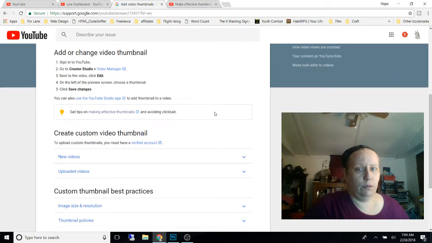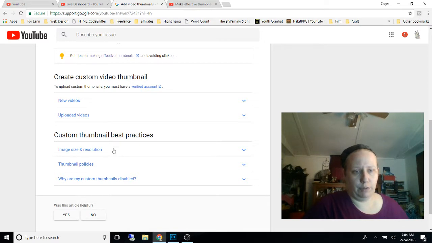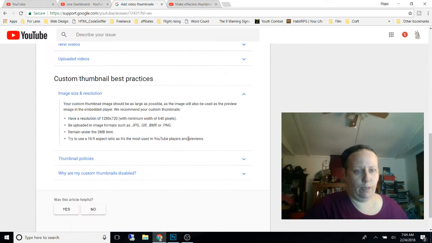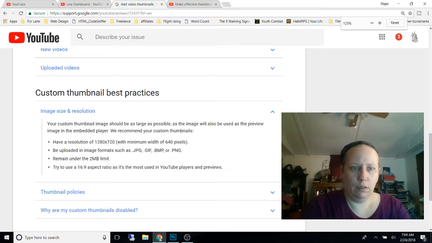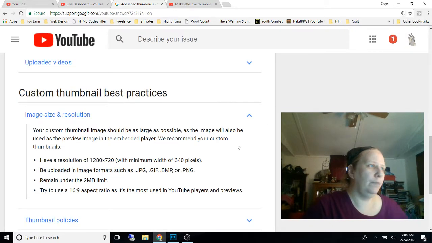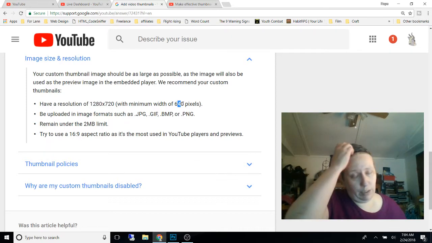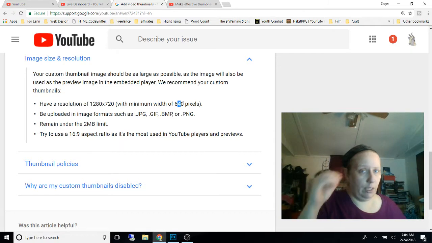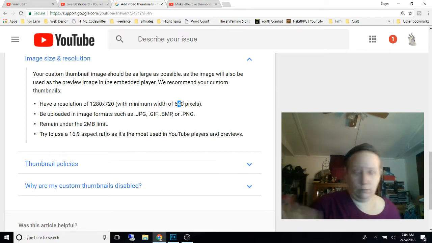However, there are specifications that we need. Image size and resolution. This is exactly what you want. So, let me make that a little bit bigger. Here, it has to have a resolution of 1280 by 720 with a minimum width of 640 pixels. This is because the thumbnails get larger and smaller across the site depending on whether it's on TV, desktop, or mobile device.